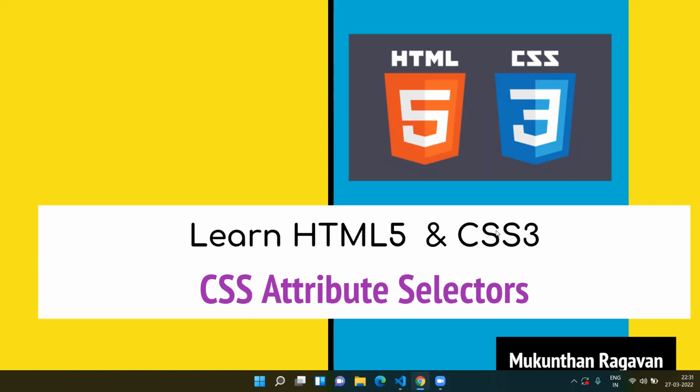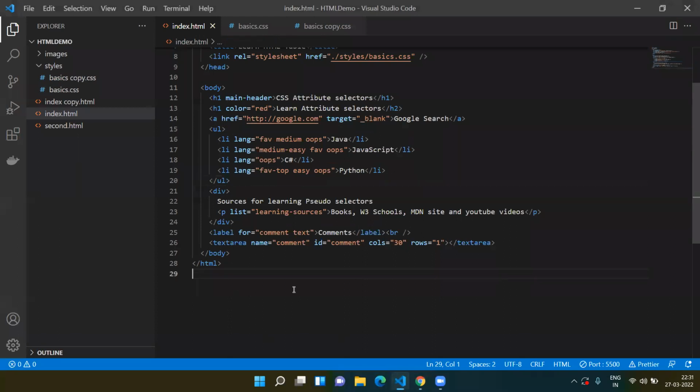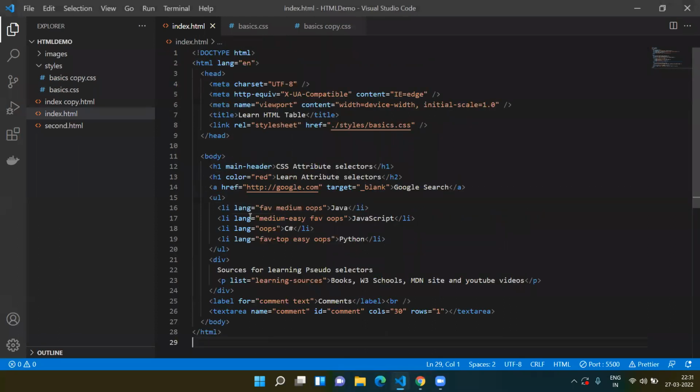In this video we are going to see the CSS attribute selectors. By using the attributes in index.html, we are going to make some styling. So before going to the styling, we will understand some of the basic things again. Let's say we consider line number 13.